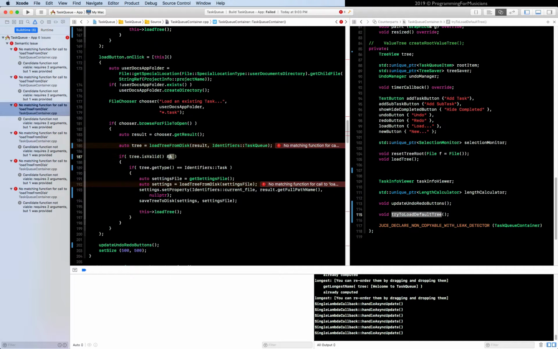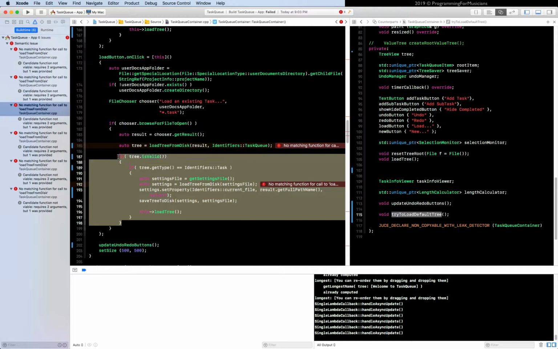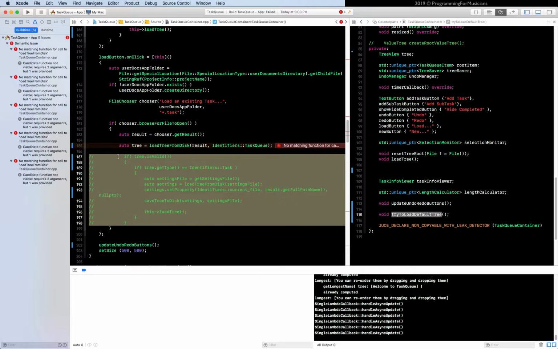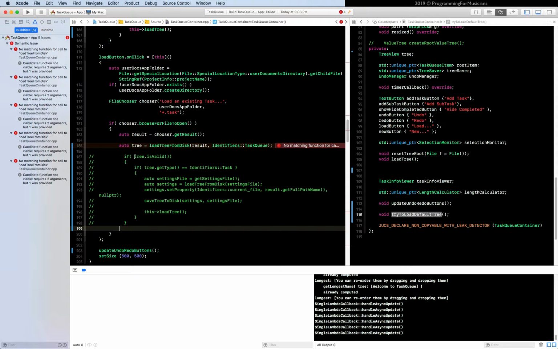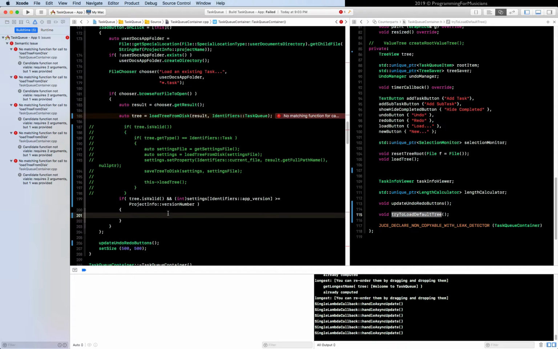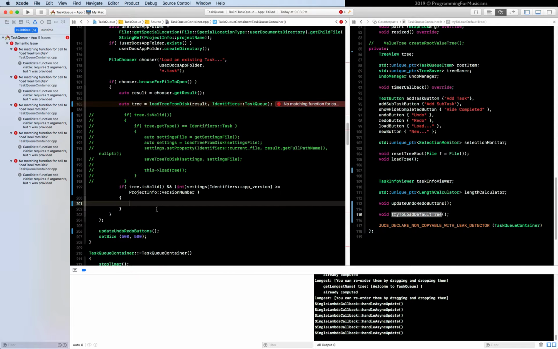Actually, we'll change this a little bit. Let's comment this out. We're going to comment this chunk out and change this logic a little bit. All right, so we know that. Let's see, we can check for the tree. So we'll do if tree is valid, and our version number is cool. We'll start there.